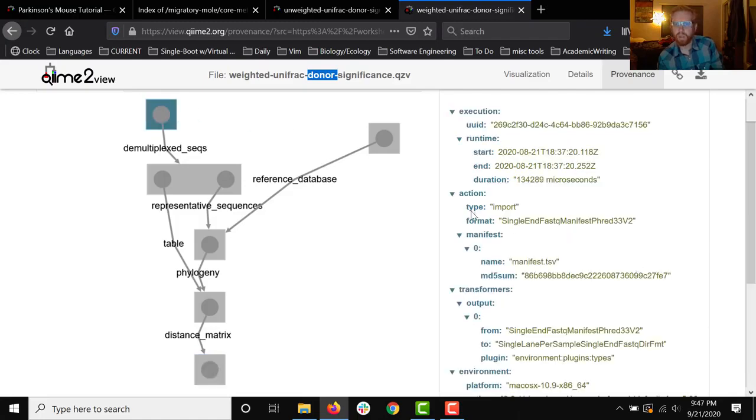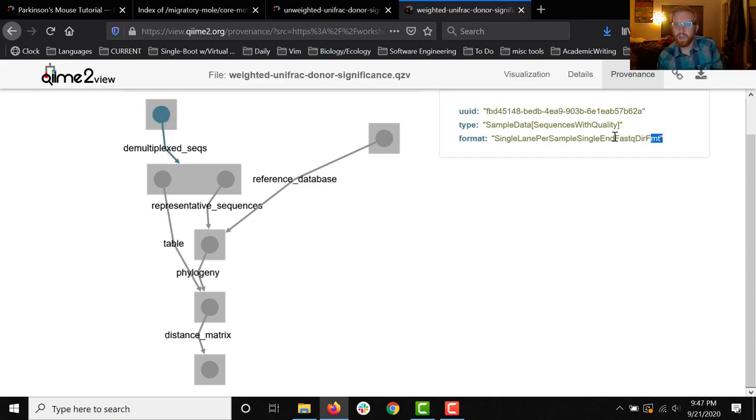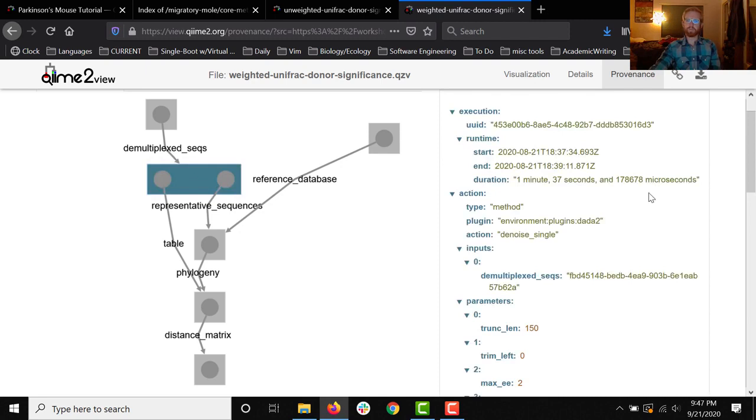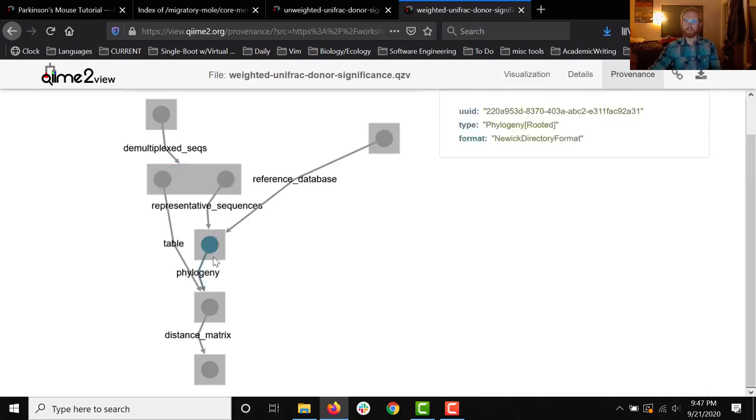These graphs move from top to bottom, first steps to last. You have an import process here, and each step of the way inside the circle, you have the type, format, and unique identifier of the artifact or visualization that was produced. So here you can see that we pulled in our demultiplexed seqs and a reference database. We ran DADA2, which produced a feature data and a feature table, and allowed us to start building a reference phylogeny, calculating our distance matrices, and creating the visualization that we've been looking at here.